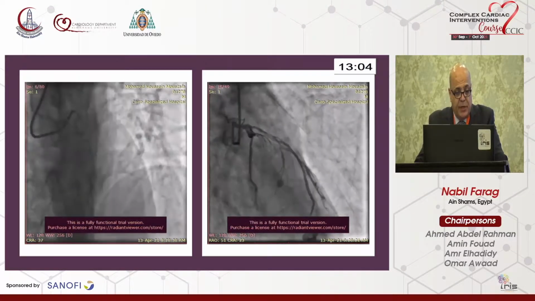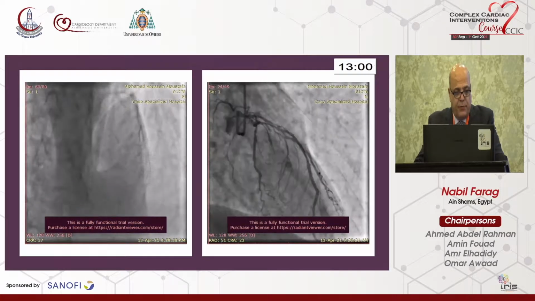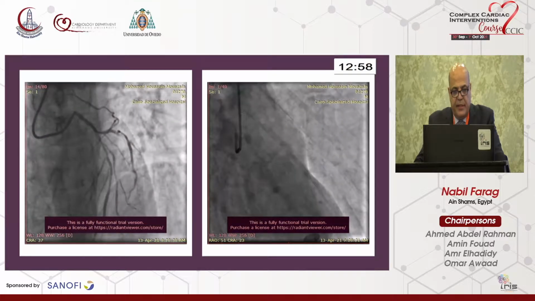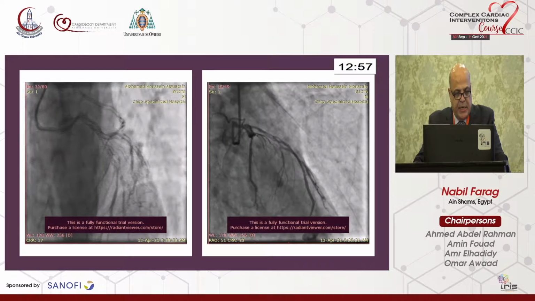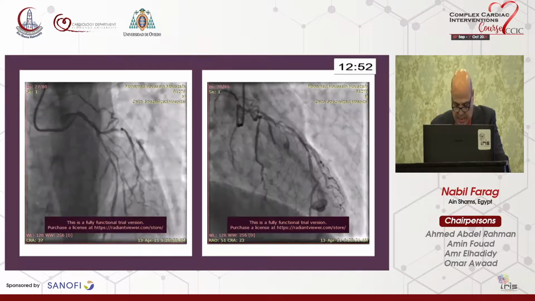The diagonal branch is a big long artery, with also a long plaque starting from the ostium and extending very long in this diagonal branch. It is a bifurcation. Also the circumflex obtuse marginal is another bifurcation lesion.